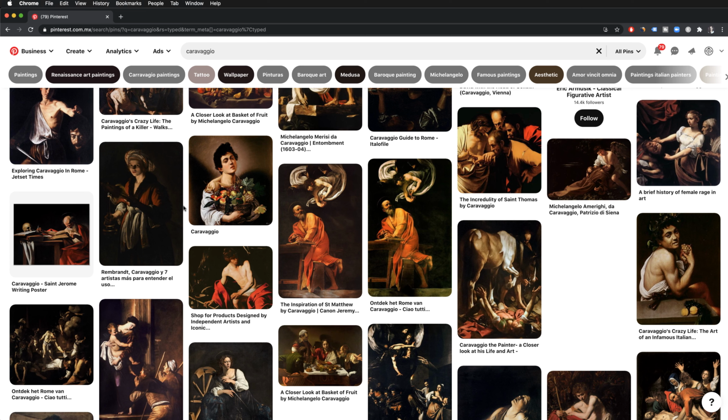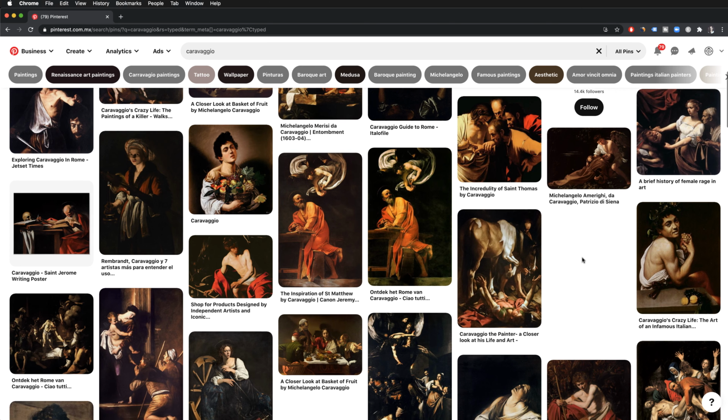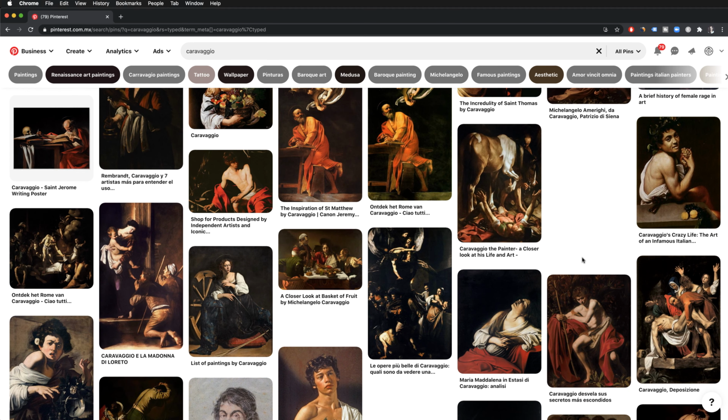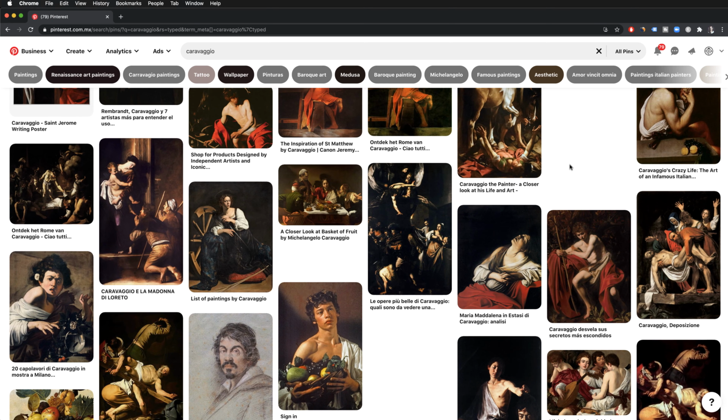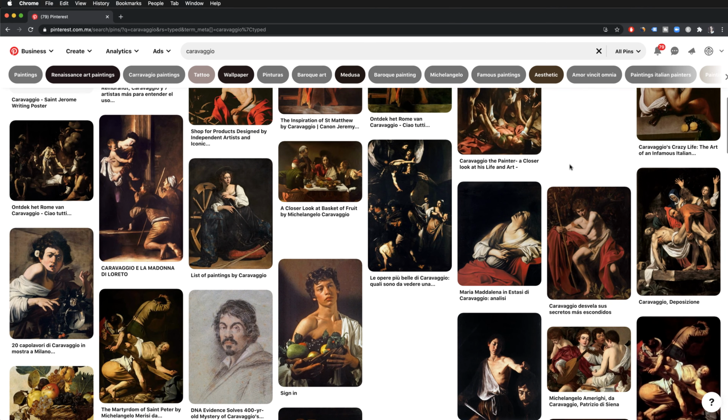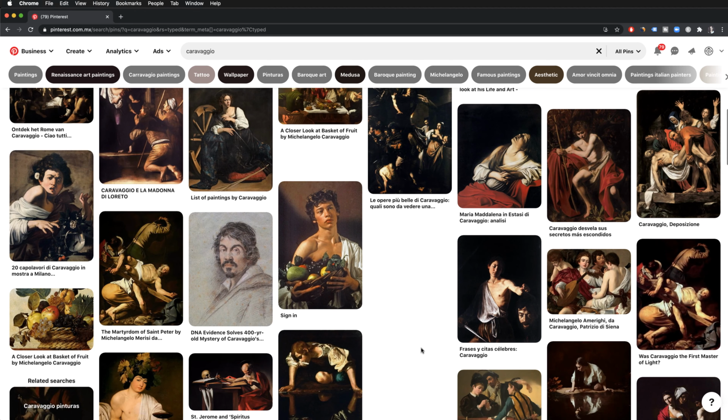Basically he will always use a very dark background, so he will set his figures against a super dark background and he will light those figures with a single source of light. So this is characteristic for Caravaggio.